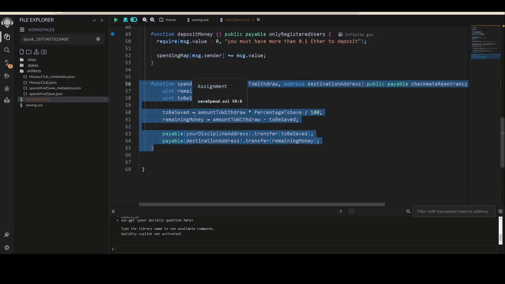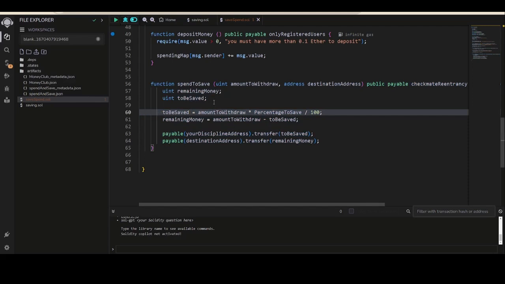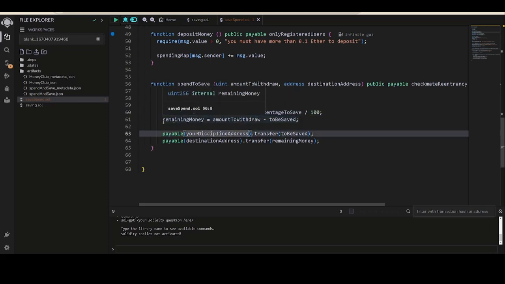And basically, how we got to do that is we created a couple of local variables, remaining money and to be saved. To be saved is amount to withdraw multiplied by percentage to save all over 100. That's what will fetch us how much will be saved in a spending. Then this percentage is sent to the discipline address. The actual purchase is the remaining money. Then you can send the remaining money to the address of where you want to buy things. Really, the idea behind this contract is so people can buy groceries from malls, from supermarkets, and provided the malls or supermarkets have crypto addresses, they can basically buy it from the DApp, and it works pretty much fine.